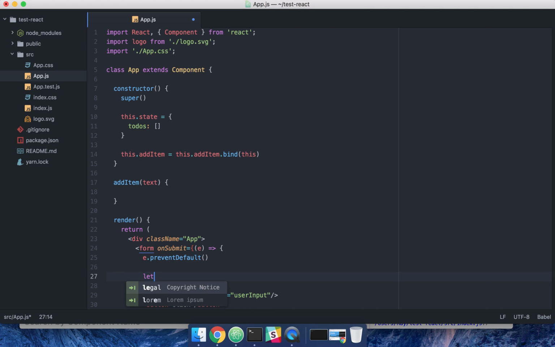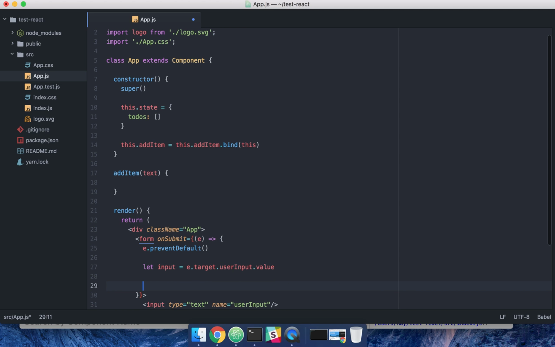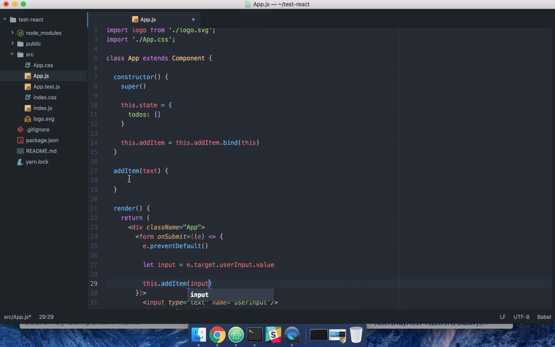Let's create a variable called input, and that's going to be equal to e.target dot whatever the name of the input we gave, which is user input, and then the value. And now what we can do is call this.addItem and pass that value that we just assigned to our variable. So when we come up here, we get the text. So let's go ahead and create a very simple object.